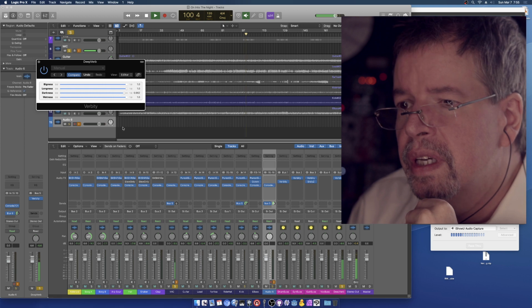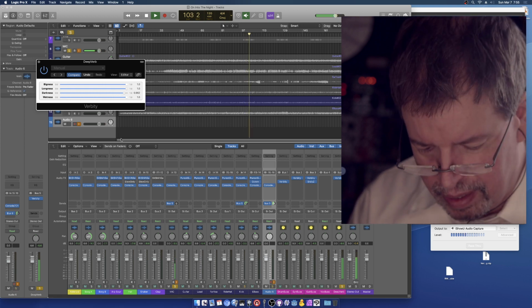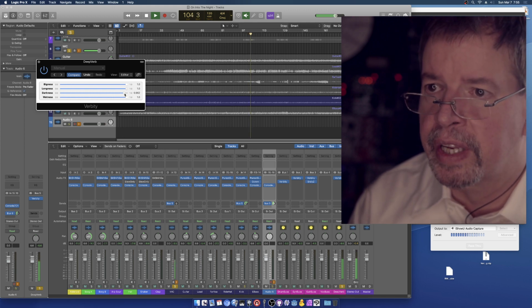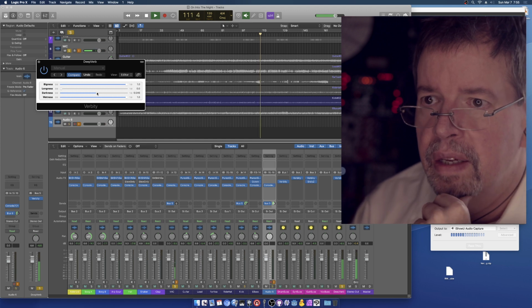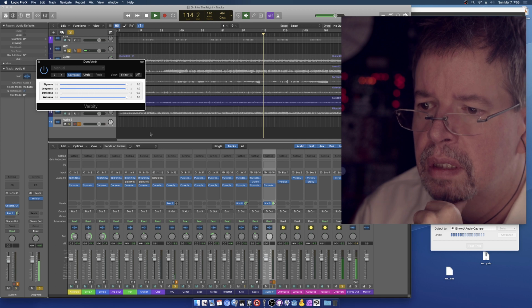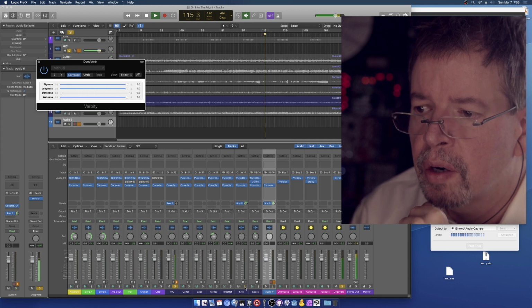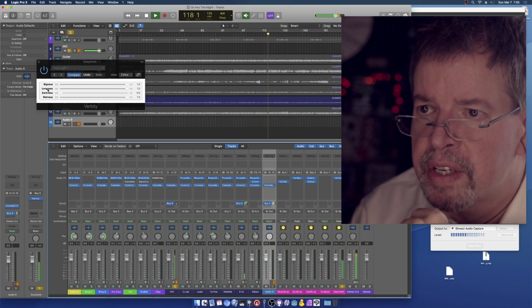Pretty decent extreme distance effect there. And then we'll keep going. And bring some of the highs in again. And there we have pretty crazy reverb effect.